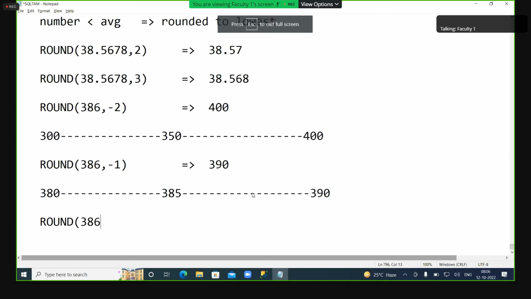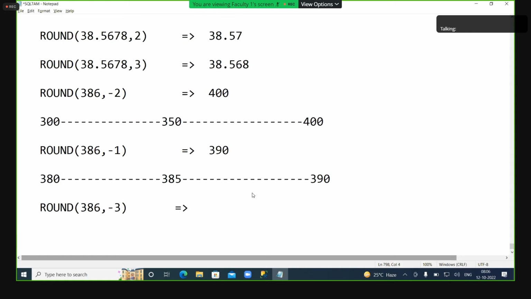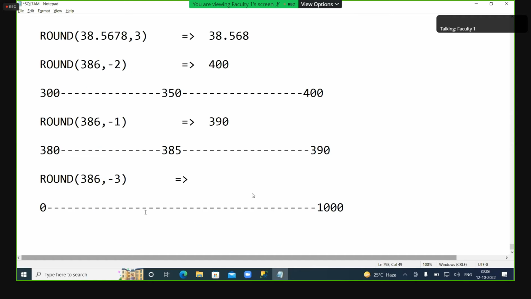Now 386 minus 3. Minus 3 means thousands. Tell me, this number is between what range? 0 to 1000. What is the average? 500. So is this below average or above average? Below average, so it is rounded to the lowest, which is 0.